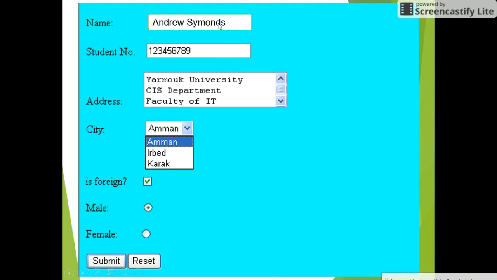There comes one more thing: placeholder. Placeholders are text that appear in the background before you type anything. For example, you might have seen this: Andrew Simon's, written here in gray color, is not actually typed, but it appears. If you start typing, it disappears.